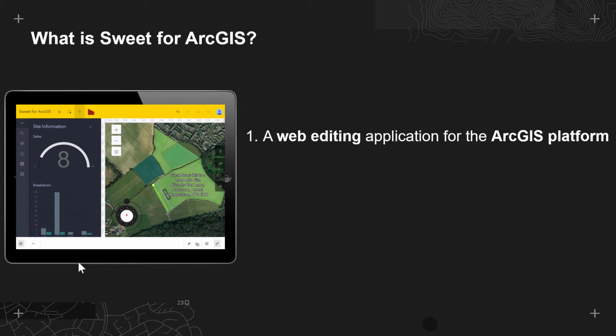So what is Suite for ArcGIS? Well, it's a web editing application for the ArcGIS platform. We have lots of different apps available. You might be using ArcGIS Pro at the moment, or you might be using Story Maps or ArcGIS Hub. These are all applications available as part of the ArcGIS platform, and each one of them has a specific use. Suite is no different. It's another app available on the ArcGIS platform. This app is focused on allowing you to edit your GIS data in the web. So it's a lightweight application. We've designed it to be easy to use, but it's really rich in functionality.